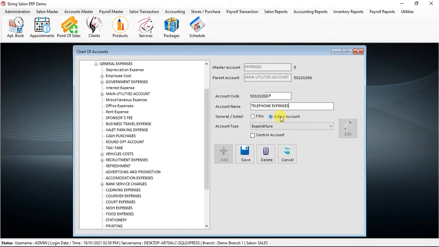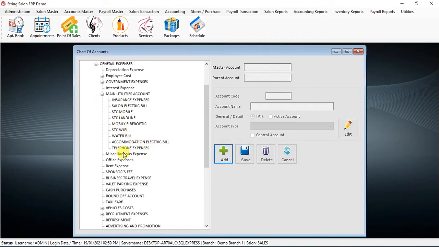There are two options: title and active. Active means you can make transactions to this account. If you make it a title account, you cannot make any transactions to it, so it needs to have a sub account. Since this is an expenditure, you will say expense account, active account, then press save. You can see that the telephone expense is automatically added.